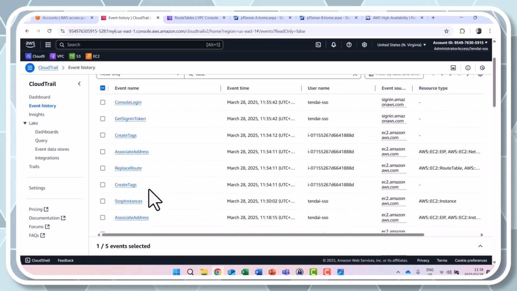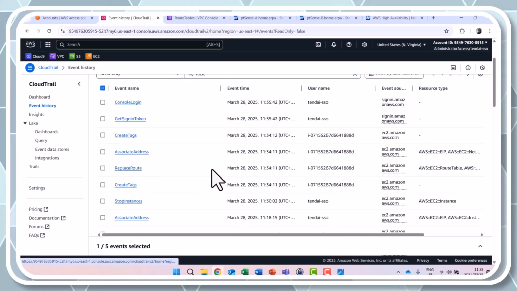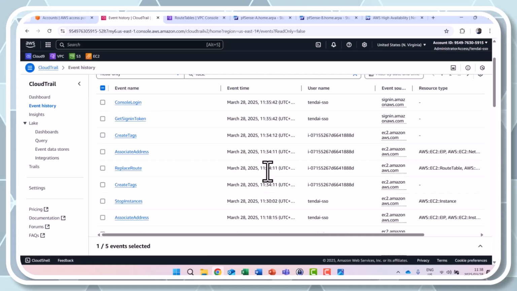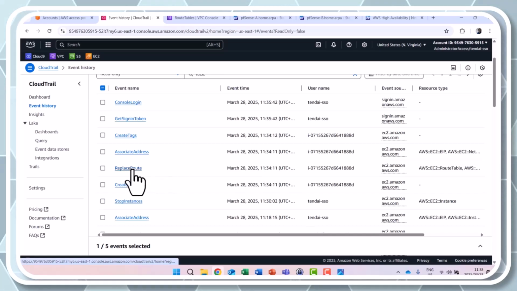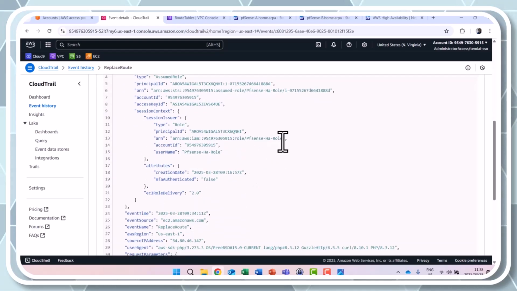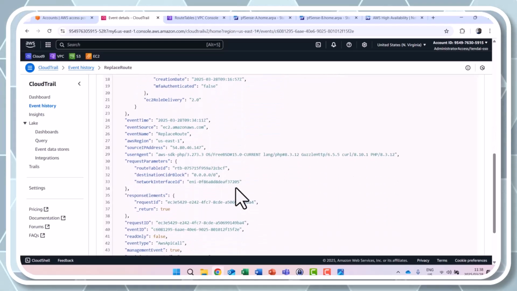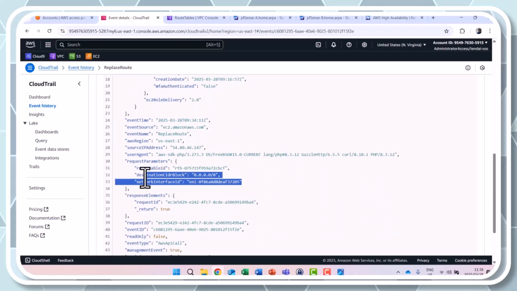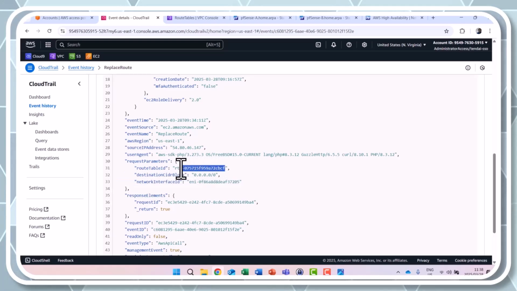Let's check another API call. There's a replace route at 11:34, about 4 minutes ago. If you look at it, that was 11:38. Let's check this one. You can see the HA role which is attached to the instance is doing the replace route, and that's the one which updated our route table, this one. So without this feature, you would do this using some Lambda functions. So I can see pfSense has tried to simplify the setup of HA.